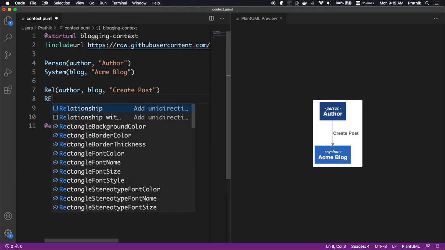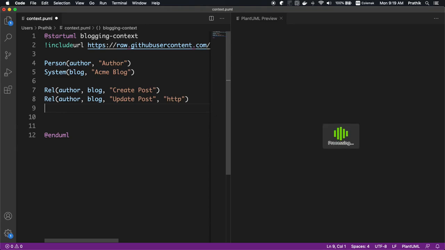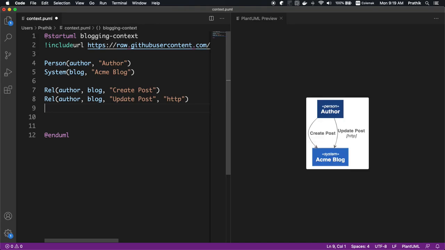The second thing is we can have a relationship with technology as well. This allows us to specify the technology through which this particular action can take place. So you have, say, update post, and let's say it happens over HTTP, right? This tells us that this particular update post call happens over HTTP. It could be RPC, it could be whatever other means in which the author communicates with the blog system, right? So if you can see, the update post has also come up and there's a create post, right?